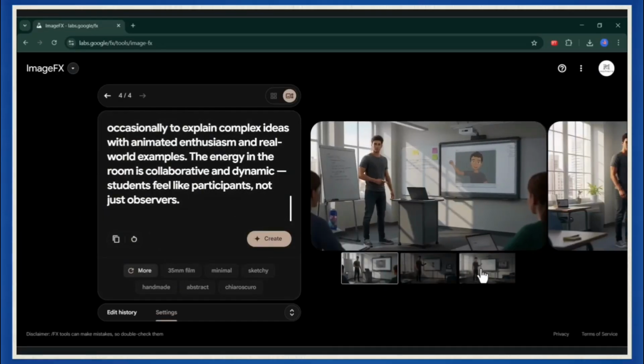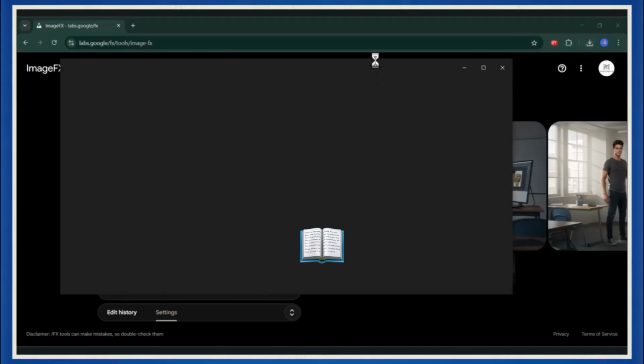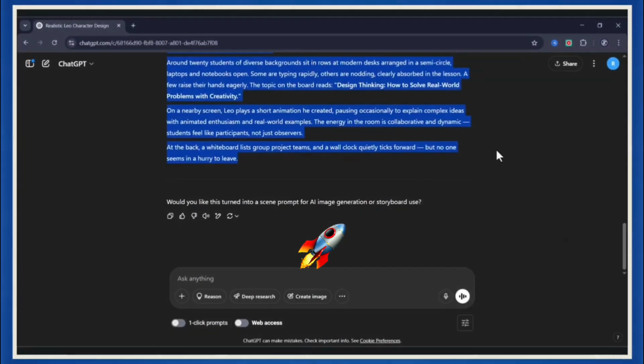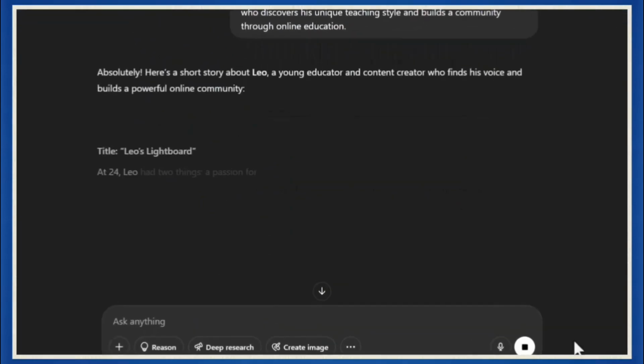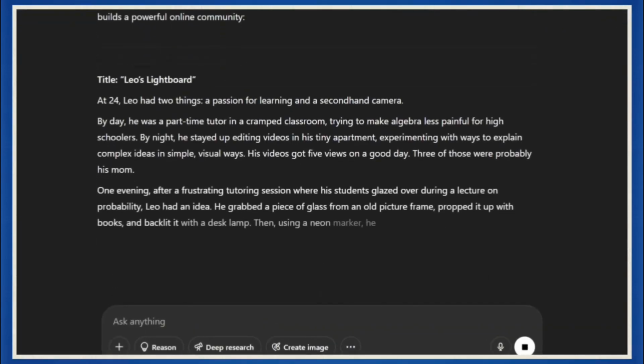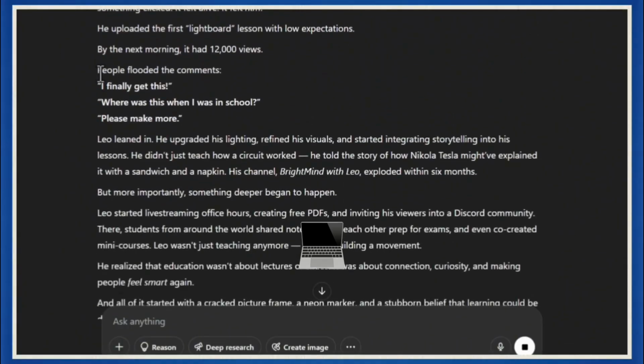But now it's time to take all that power and turn it into something even more impactful, a full-on visual narrative. Here's how to make that happen. Go back to ChatGPT and type, create a short story about Leo, a young educator and content creator who discovers his unique teaching style and builds a community through online education. Now sit back and let ChatGPT do its thing. It's going to spin a beautiful mini narrative about Leo's journey.